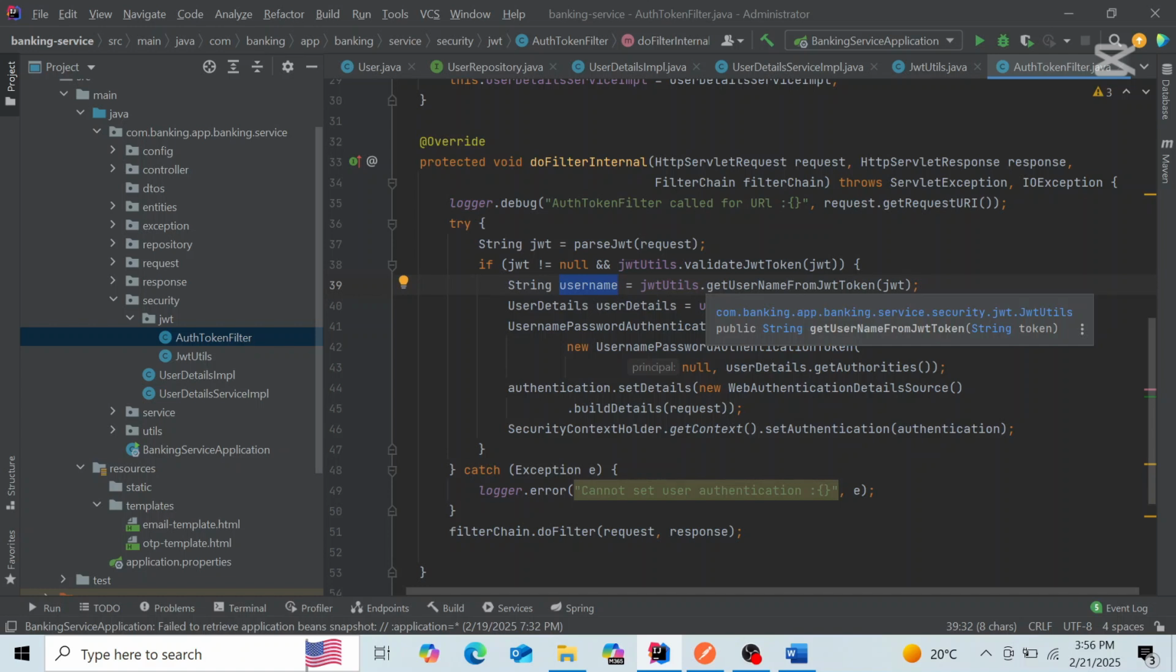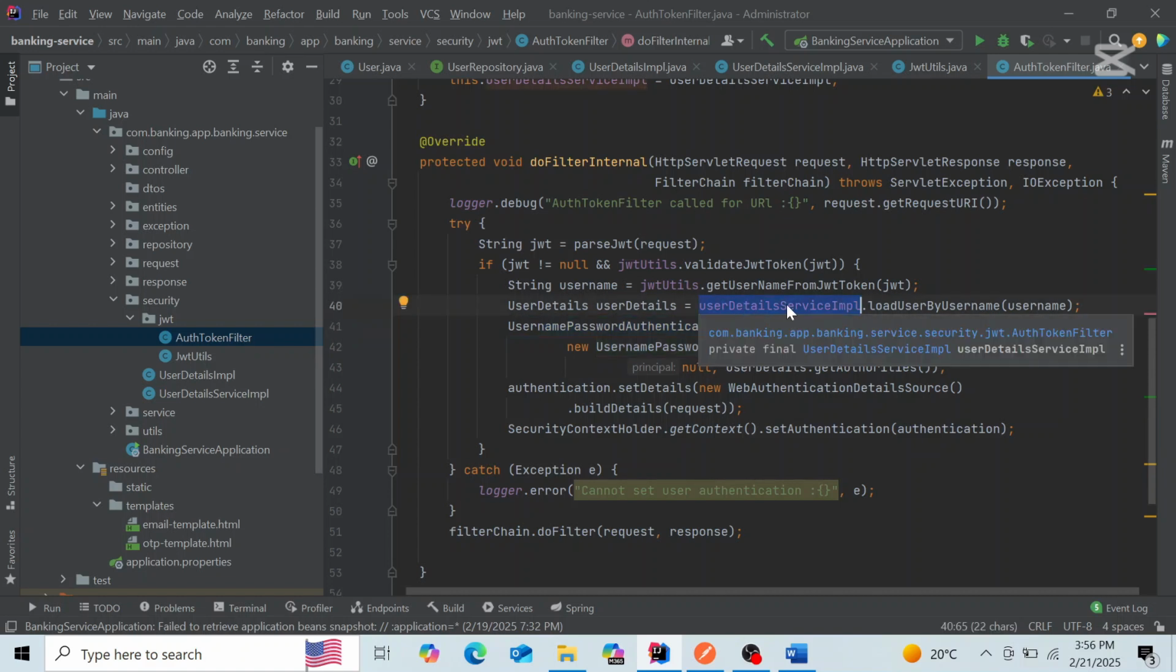This is a method that we created to extract the username from the JWT token. After that, we will create an authentication object. Inside the authentication object, we have to pass the user's details. That is why we are calling userDetailsServiceImpl.loadUserByUsername. We pass the username we are getting from the token.